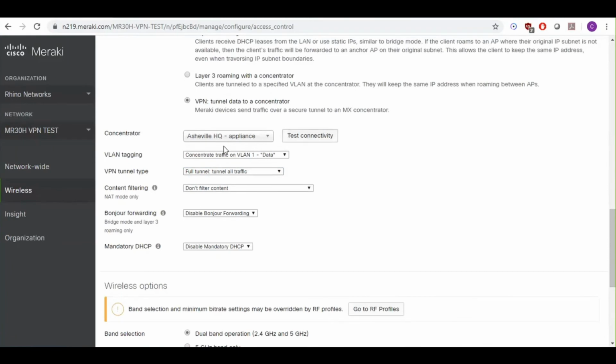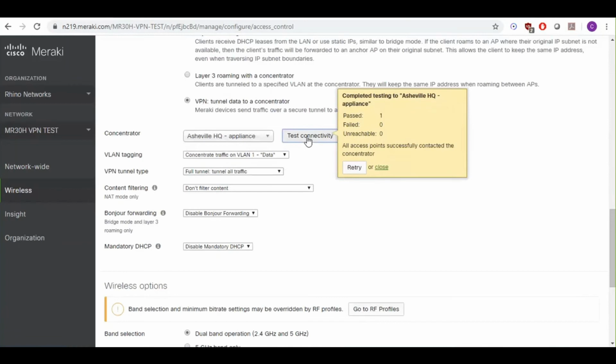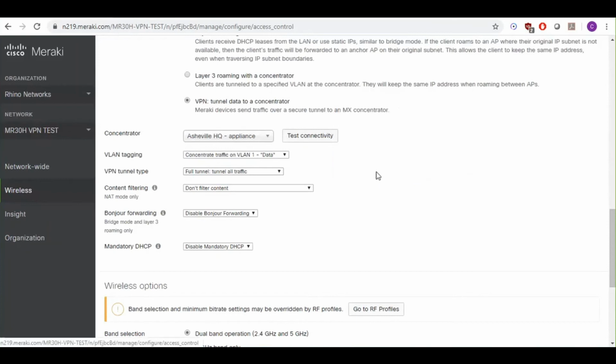And then once we get those settings configured how we want them, I would give it a couple of minutes to negotiate that VPN tunnel and bring it online, and then you'll be able to test connectivity right here. Once that VPN tunnel is online, you should get this, depending on how many access points are broadcasting this SSID. If you have just one like I have, it'll just show one here for pass. So that's it.